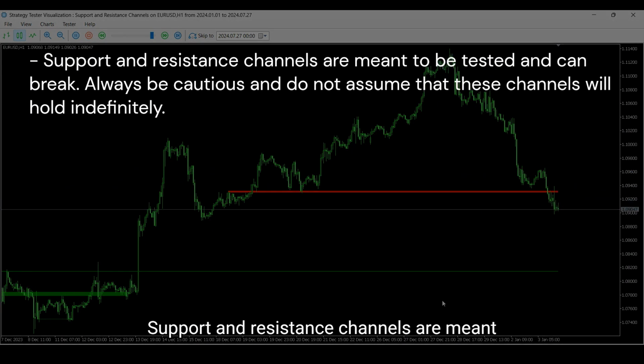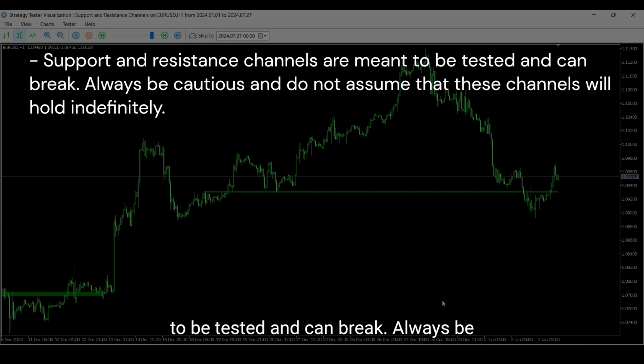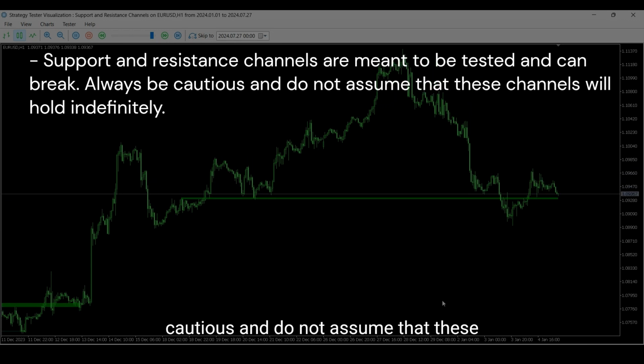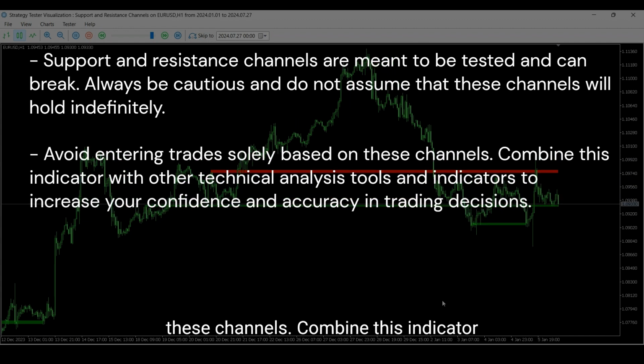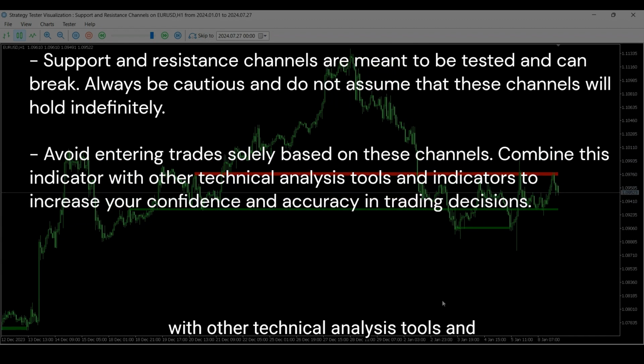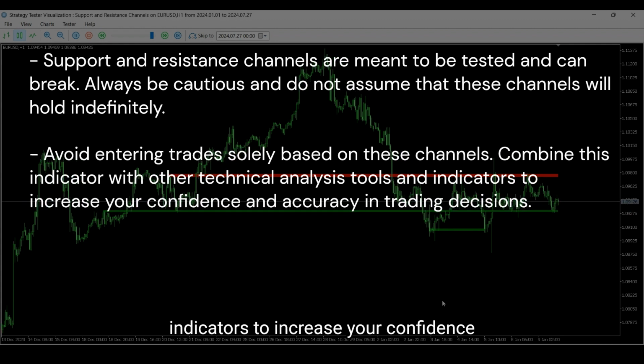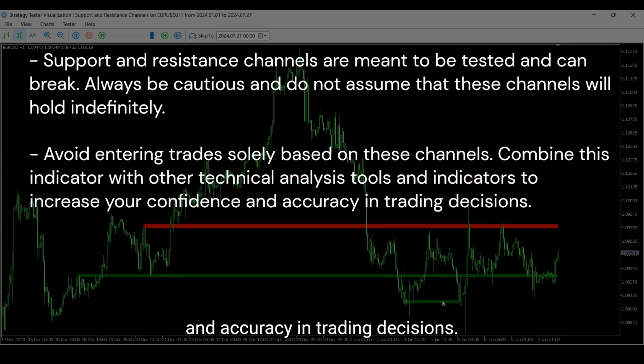Support and resistance channels are meant to be tested and can break. Always be cautious and do not assume that these channels will hold indefinitely. Avoid entering trades solely based on these channels. Combine this indicator with other technical analysis tools and indicators to increase your confidence and accuracy in trading decisions.